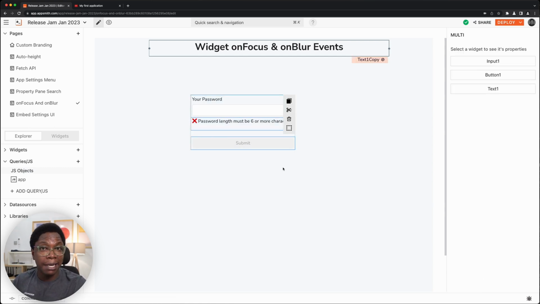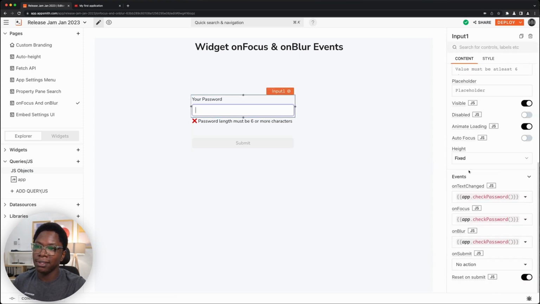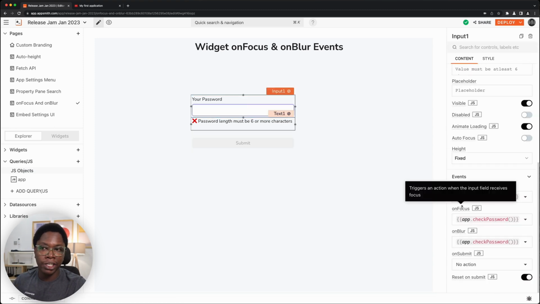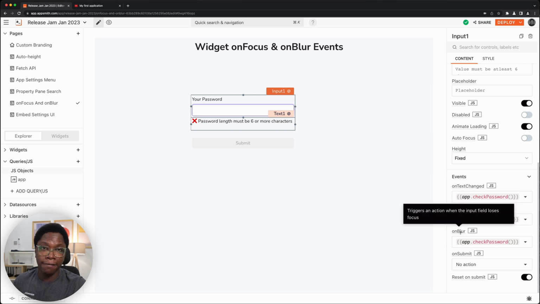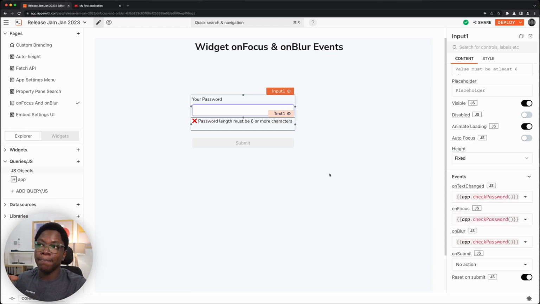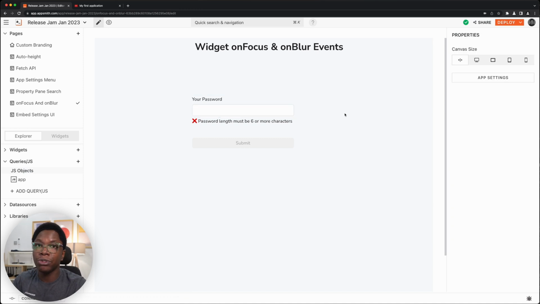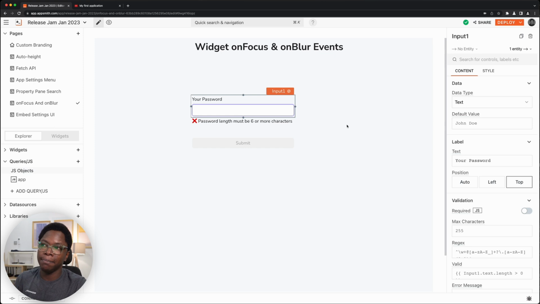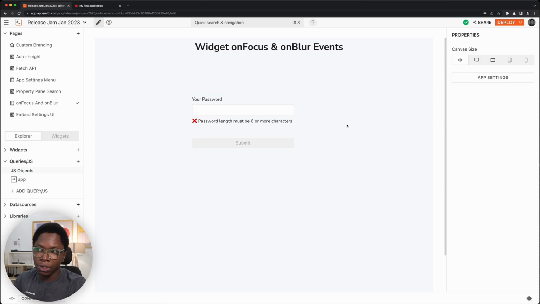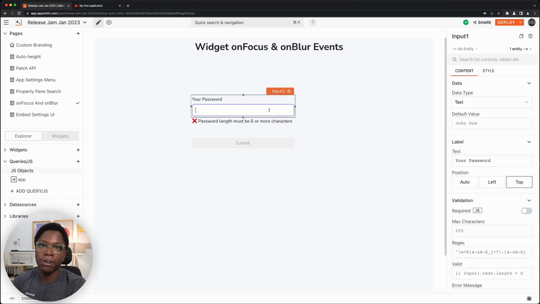So for this simple demo app I have right here on the screen, if we take a look at the input widget, you notice that I have the onTextChange, the onFocus, and onBlur events set up in such a way that they perform a check to validate the password supplied by the user right here. So I can go ahead to test this. And of course, because I have both onFocus and onBlur set up, it means that whenever the user stops typing and leaves the input widget, my check still runs. And whenever the user goes to start typing, my check also still runs.